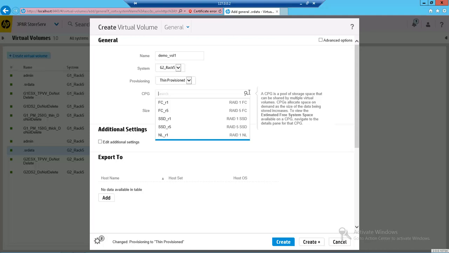So when you have a brand new 3PAR array, you can have some defaults depending on what type of drives you have. So for example, I have fast class RAID 1, fast class RAID 5, SSD RAID 1, SSD RAID 5, and nearline RAID 1. So I can choose any one of these that I want. These are defaults. I can also go in and create my own.